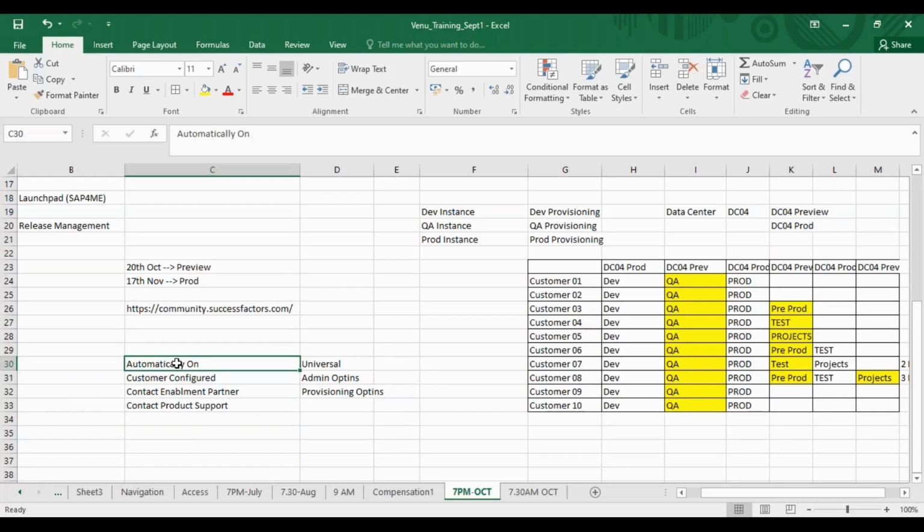The first one is automatically on. Some features which are categorized as automatically on are applicable for all the customers. We don't have to do anything. On 20th October, all of those features with automatically on get updated in the systems. When you log into the preview system after 20th October, you will see all those changes in the system. Whether you use it or not, it gets updated in the system.